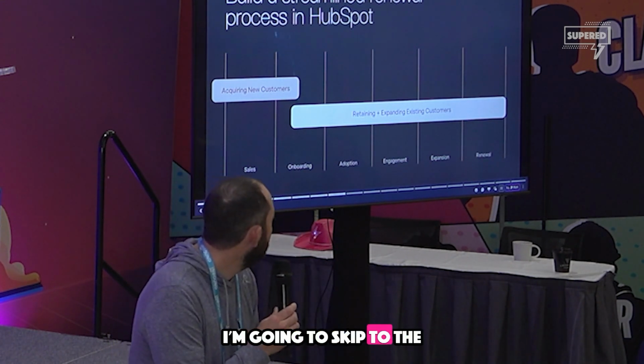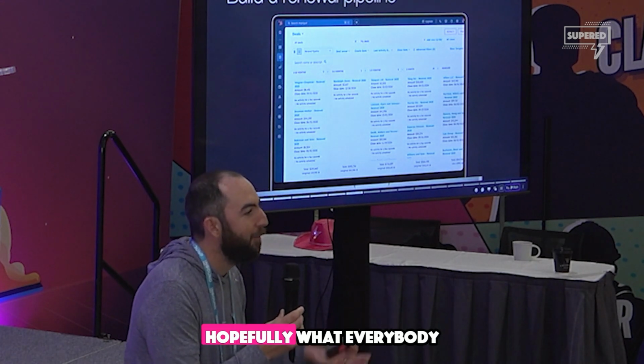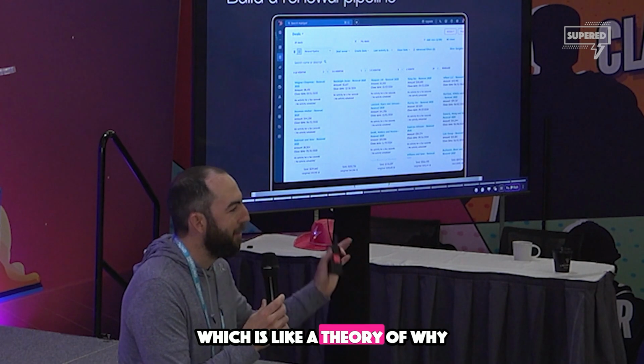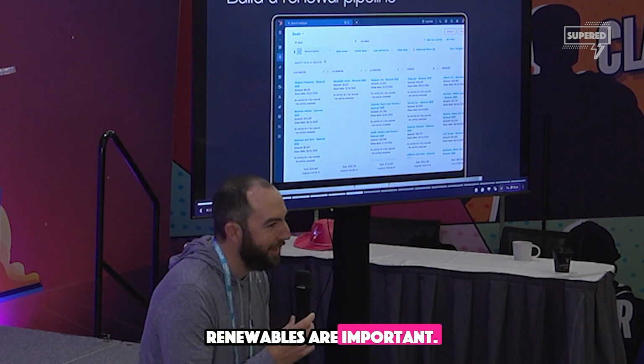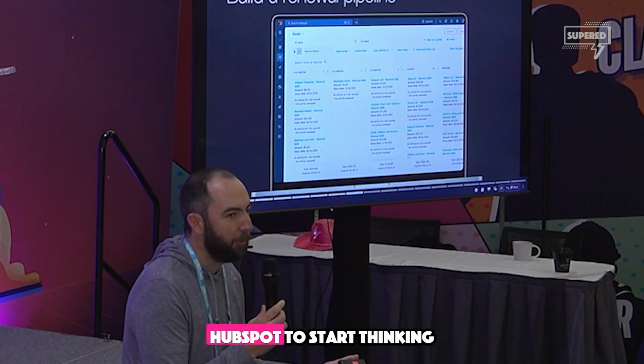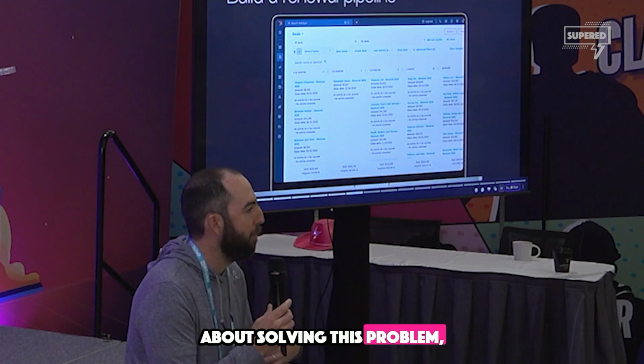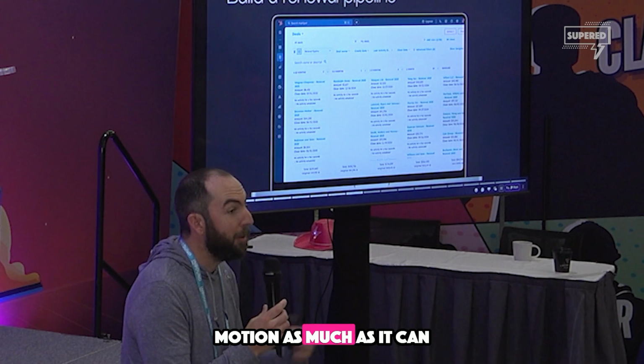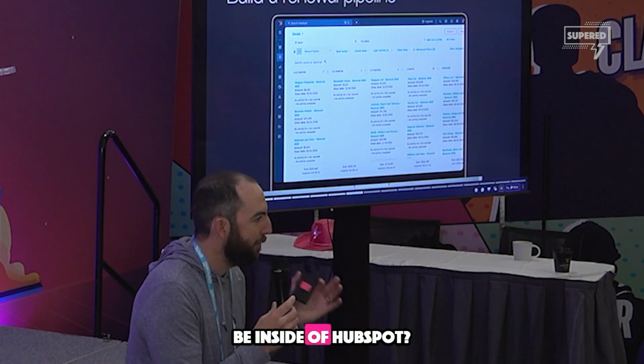I'm going to go to the next thing, which is hopefully what everybody actually wants to see, not the theory of why renewals are important. What do you actually do in HubSpot to start thinking about solving this problem, to build that repeatable, predictable motion, as much as it can be inside of HubSpot?